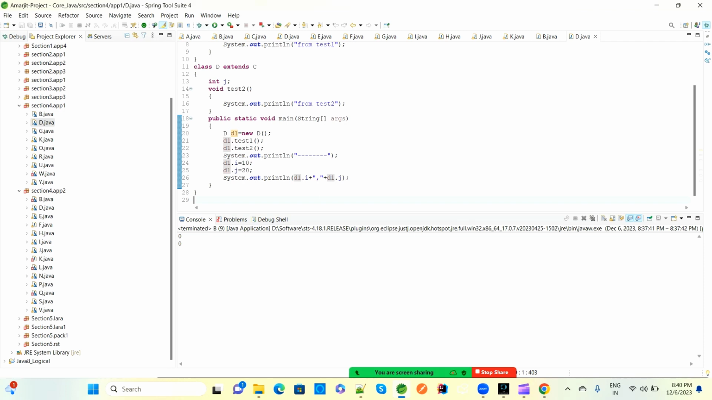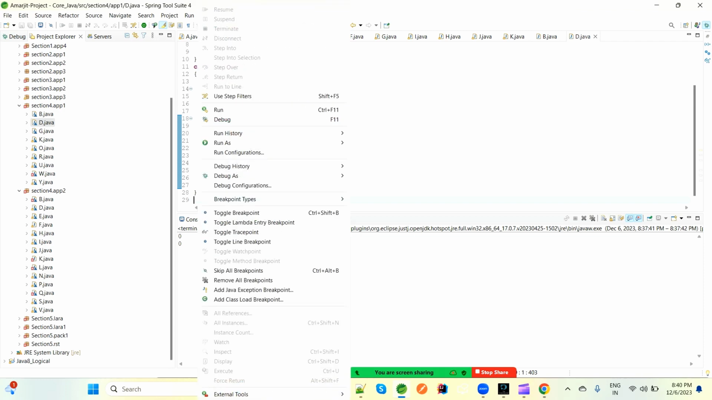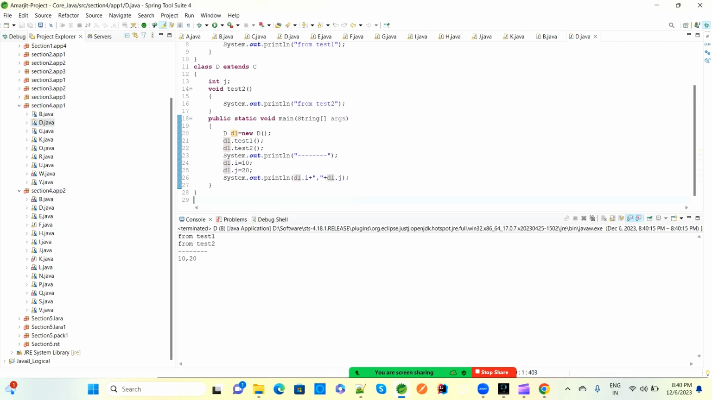So if we run it here, see, d1.test1 means form test1 will be called, SOP form test1. d1.test2 means form test2 will be called, then this SOP will print, and after that d1.i and d1.z mean 10 and 20 will be printed.